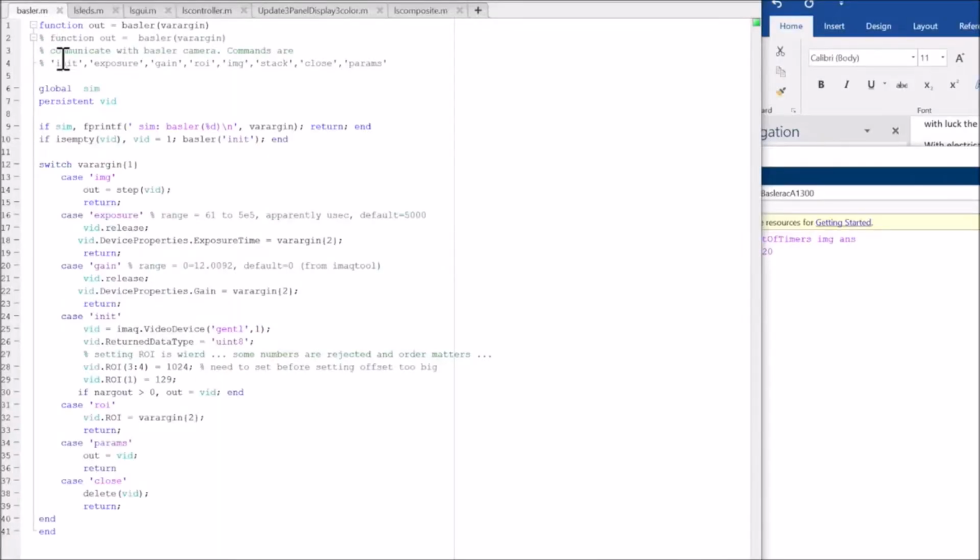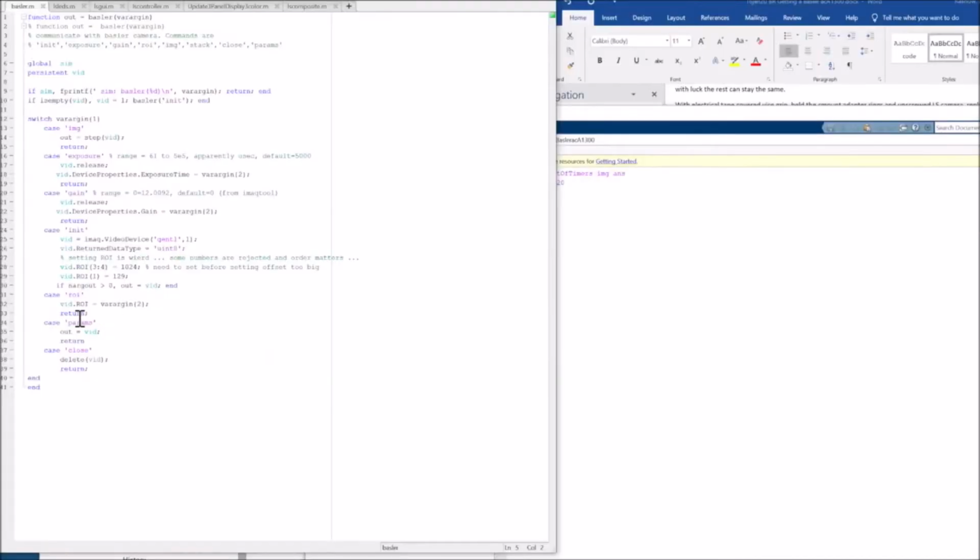This is the function that initializes the Basler camera through this init routine, and then it allows for setting gain, exposure, and getting an image, and that's all it takes to get an image out of the Basler camera, calling this step function. This is using MATLAB's image acquisition toolbox, so again, that's handling a whole lot of the magic.